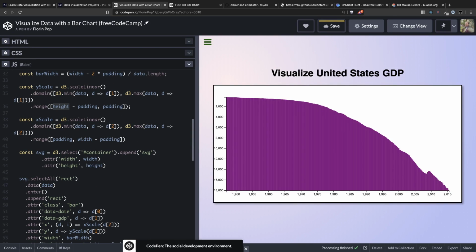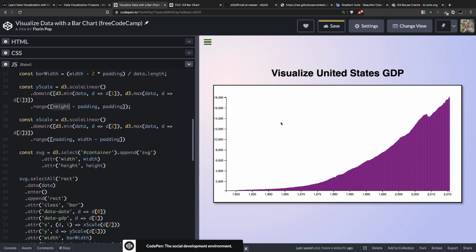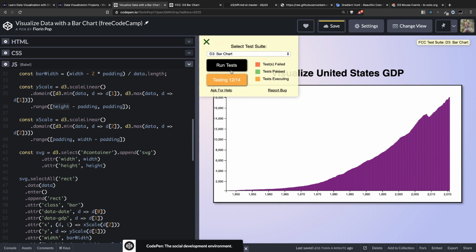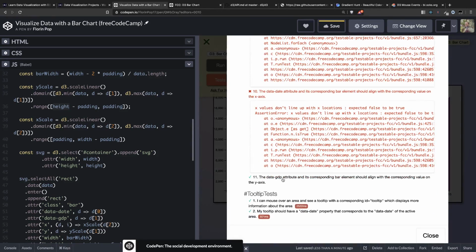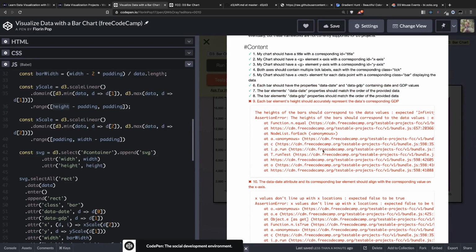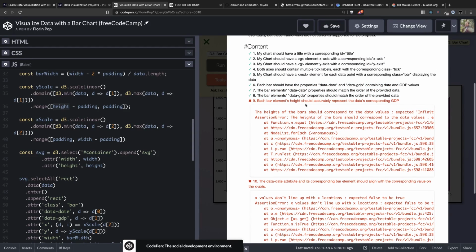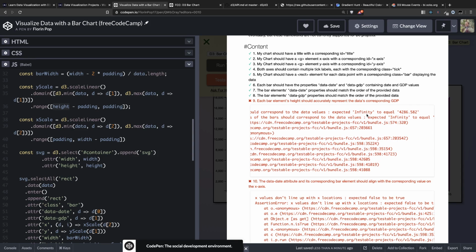Trial and error, guys. Trial and error until we fix it. 2 hours and 30 minutes. Alright, that's something. Okay, so the height is good. I mean the alignment. The GDP data attribute and its corresponding bar elements should align. So it aligns. Now, each bar element's height should accurately represent the data's corresponding GDP. Heights of the bar should correspond to the data values. Expected infinity to equal that.